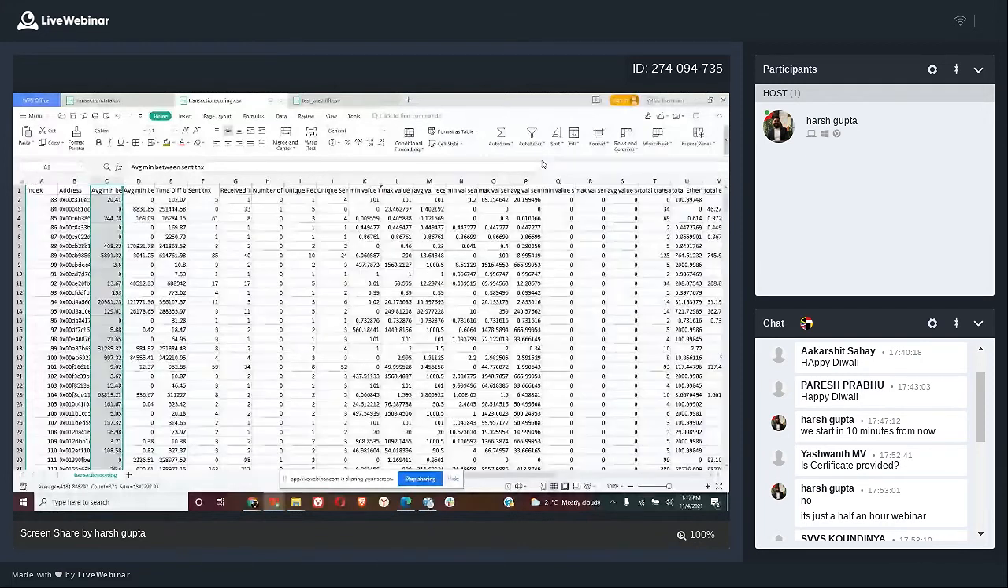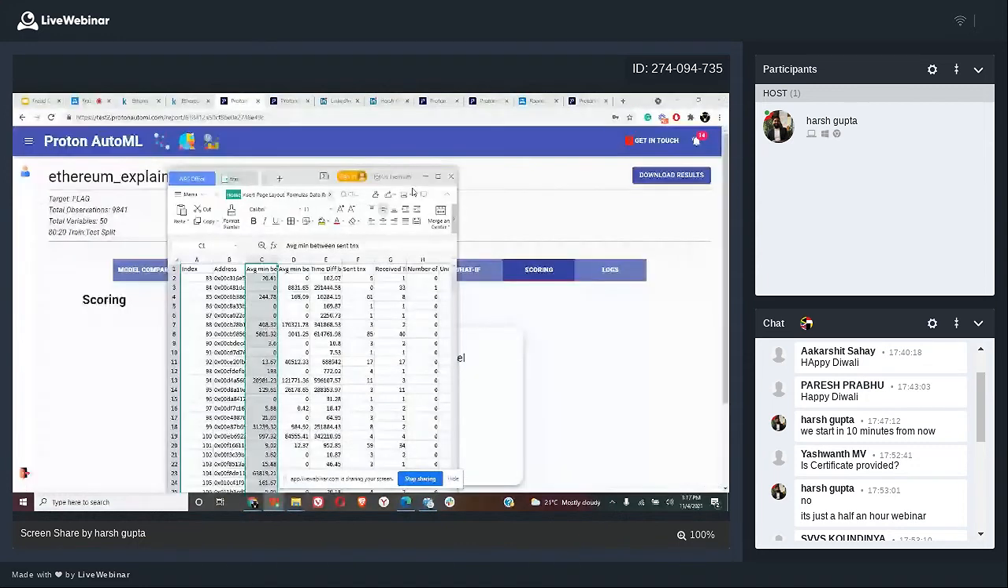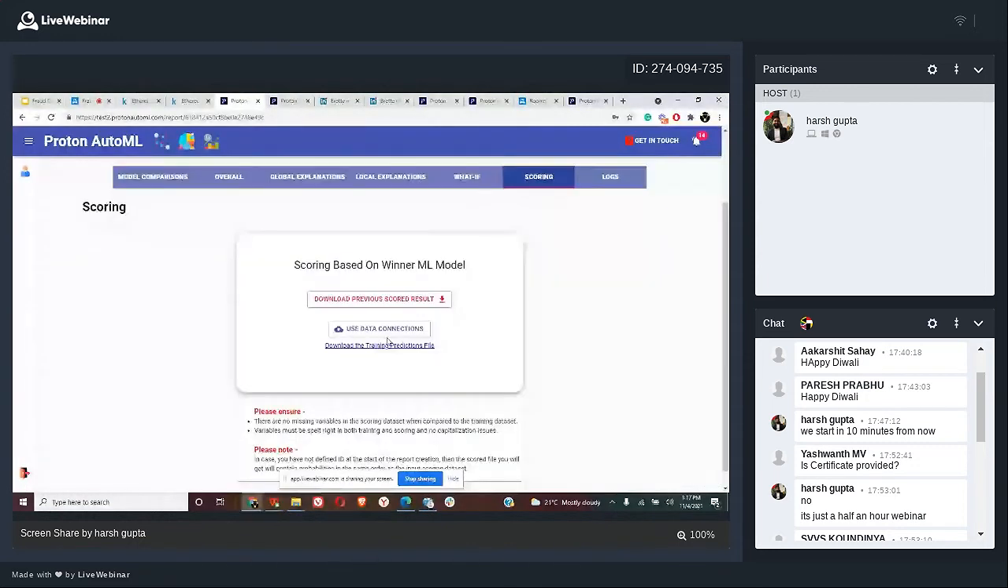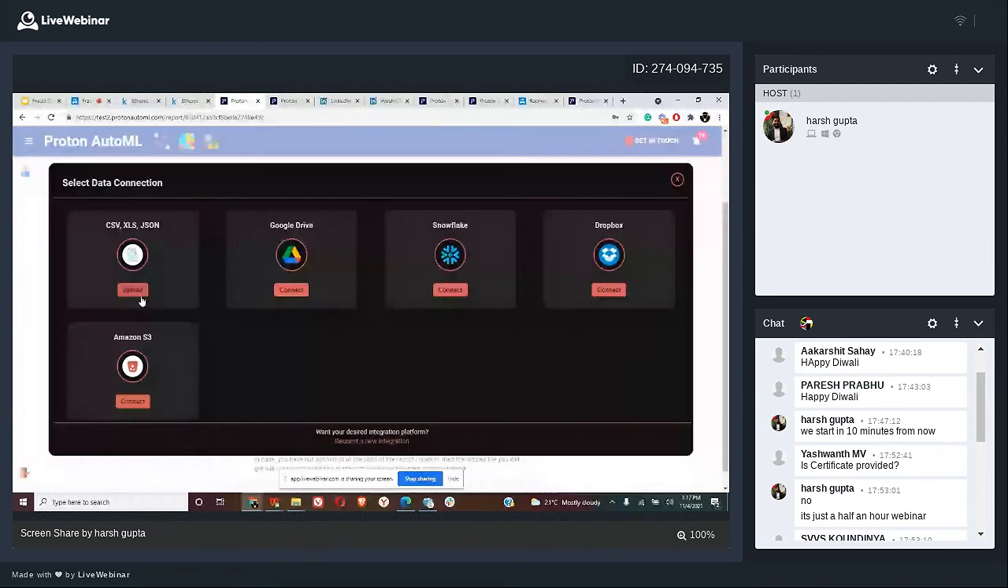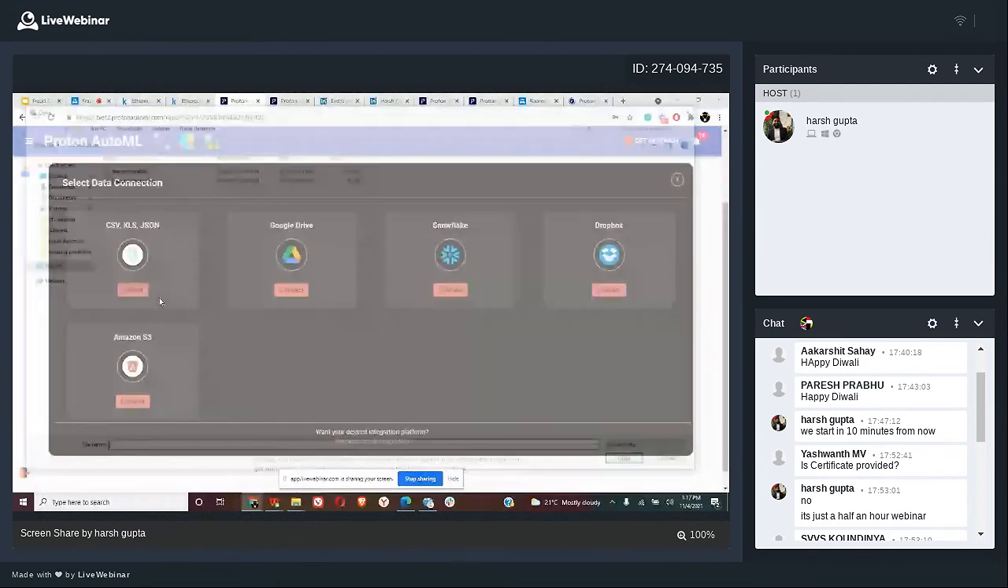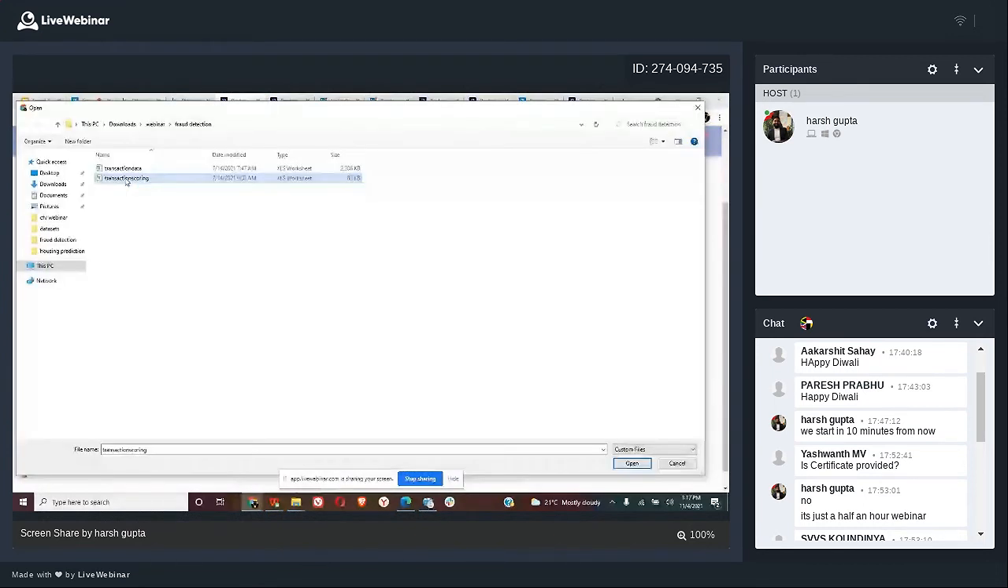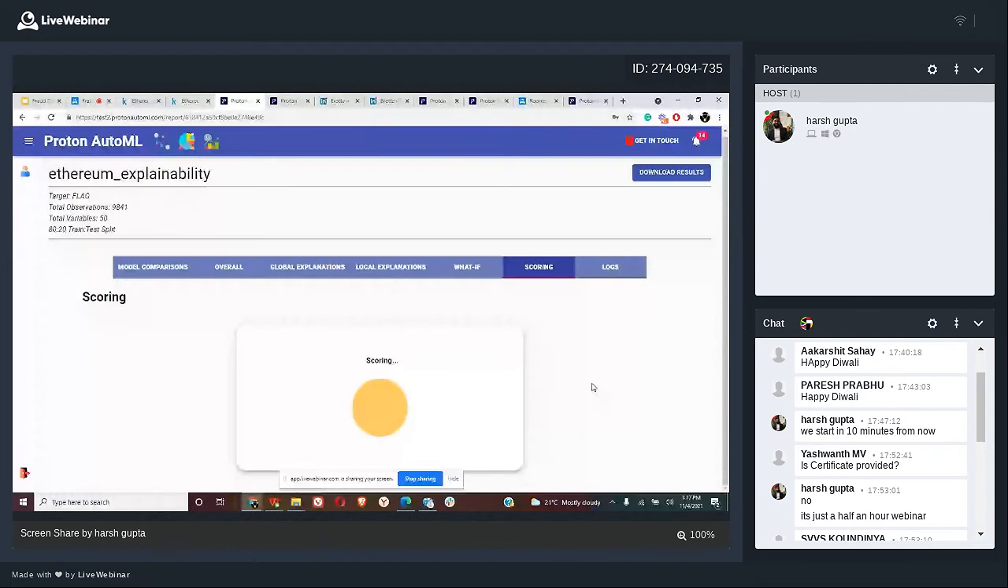Right now, I have no way to do it. So I'll do something called scoring. Sometimes you call it deployment as well. What scoring basically is, it is learning everything from the best model, saving that code, and then applying that code to the new set of transactions.